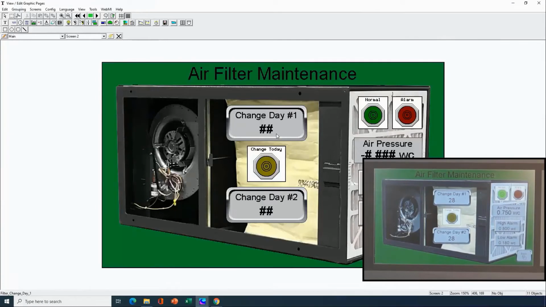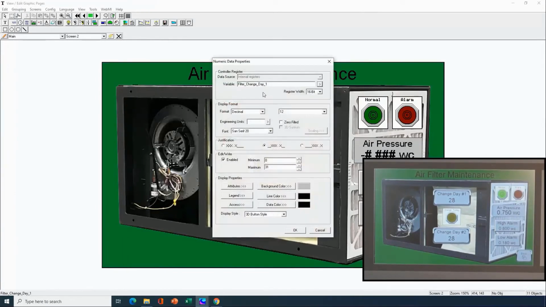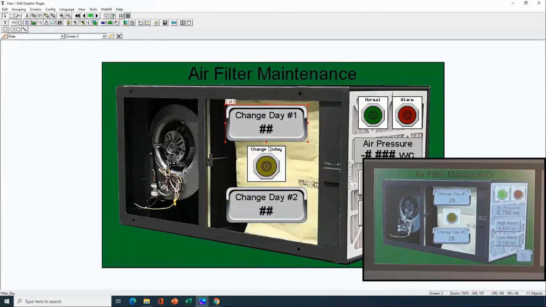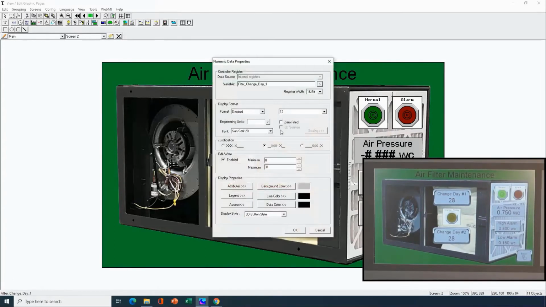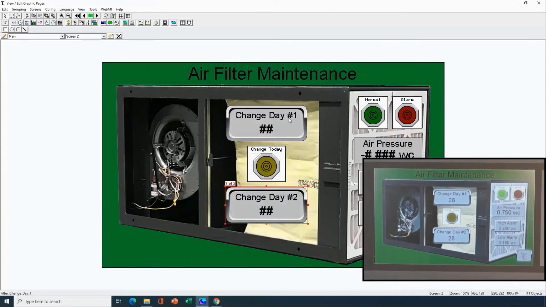Here you can see I have 2 variables. The first variable is filter change day 1, which is an integer representing the day of the month. Then we have a second date we want to have a filter changed. Make sure you have the correct variable assigned, which is filter change day 2 in this case. Now we have 2 different dates on which we can get a light to turn on and notify us or maintenance staff that we need to change the filter.